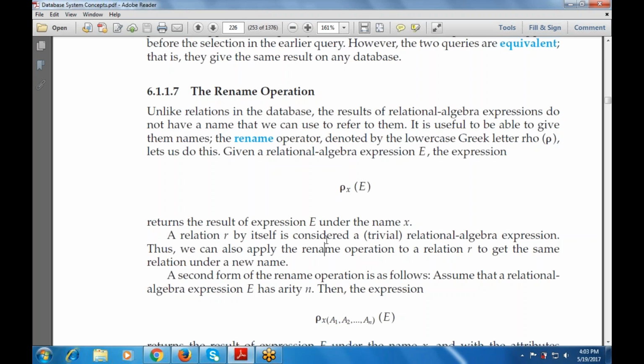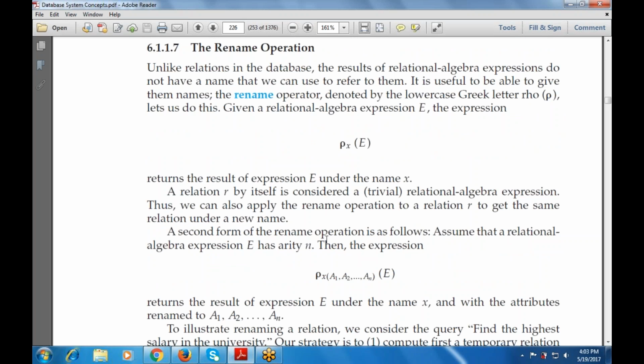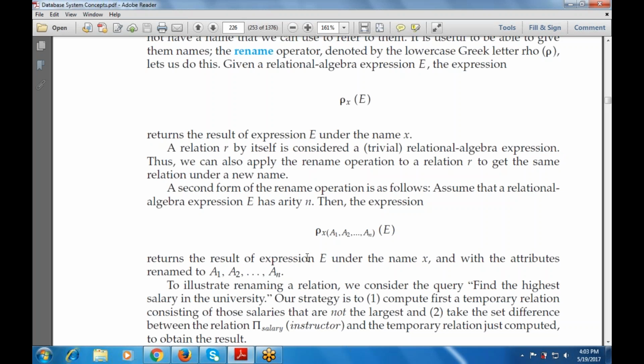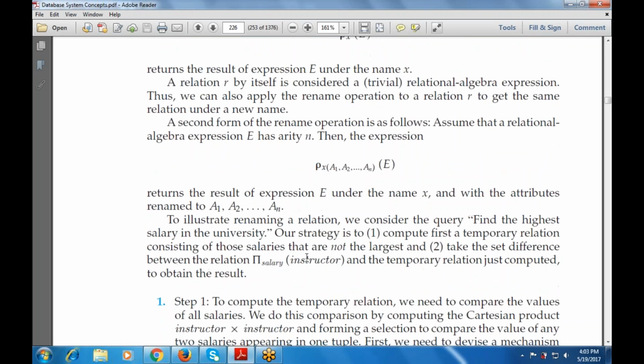Assume that a relational algebra expression E has arity n. Then the expression rho x(A1, A2, ..., An)(E) returns the result of expression E under the name x, with the attributes renamed to A1, A2, ..., An. To illustrate renaming a relation, we consider the query: find the highest salary in the university. Our strategy is to first compute a temporary relation consisting of the salaries that are not the largest, and then take the set difference between the relation pi salary (instructor) and the temporary relation just computed to obtain the result.